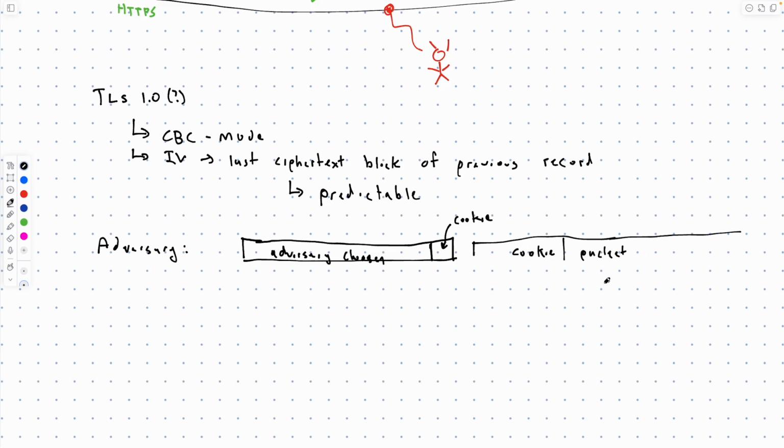And this could be many blocks long. Okay, so the point is that they're going to slide the cookie, just the first byte of the cookie, into that first block. And then if I'm able to decrypt that last byte of the first block, then I'll get the cookie value. Then I'm going to slide the cookie over.